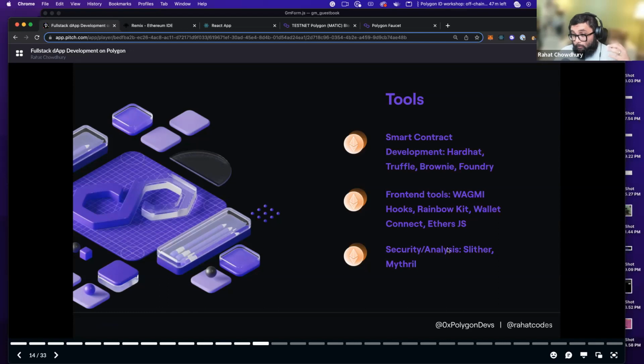And Wagmi hooks is also actually built around Ethers.js. So Ethers.js is the base, and all of these abstractions built around it make it easier and easier for you to actually build. I believe Wagmi hooks right now is React specific, but in the future, it's going to be framework agnostic. So you can use it in any framework you want.